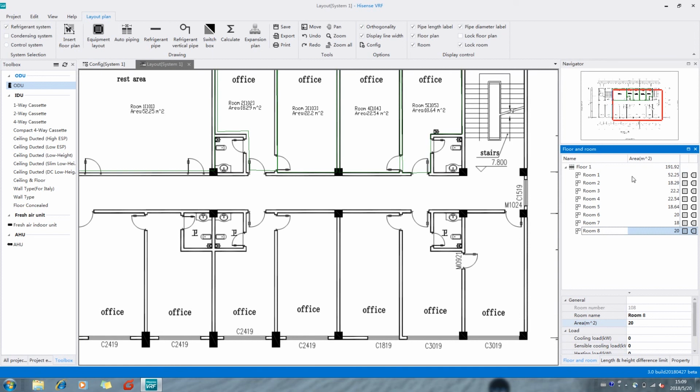The equipment will be automatically positioned at the middle of the room if the room area was measured by the software. However, for the room with manually input area, the equipment won't be located.